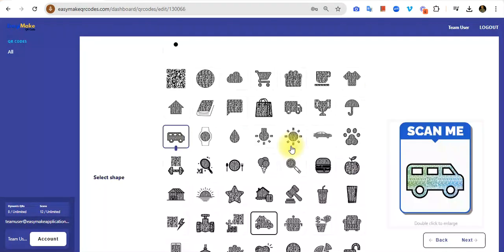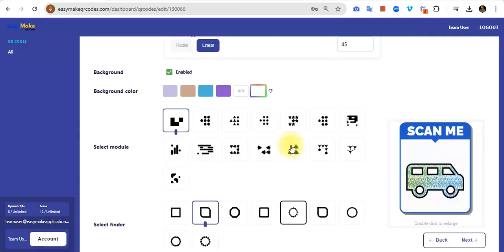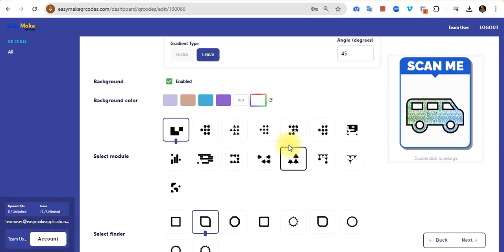So this has been the training on how to change the colors and different elements inside of your QR code.